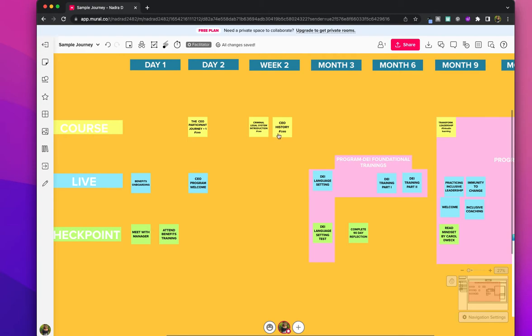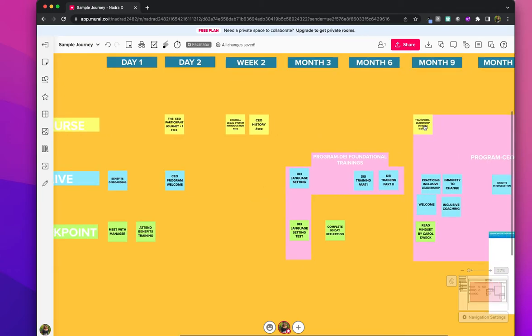You look at these courses. I put this hashtag CEO so you can see that these are the ones that we've designed internally. And then here's one over here that they've got to take in month 9, which is a transformational leadership course in LinkedIn Learning. So there are different types of courses that they can take.